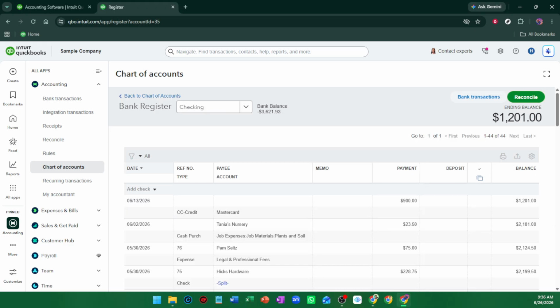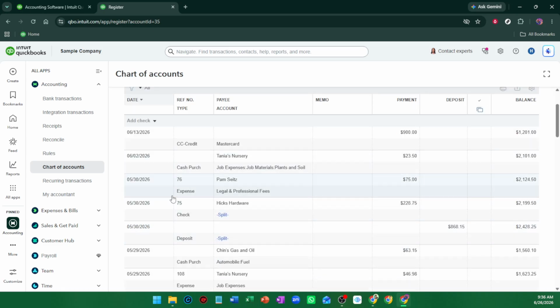Next, navigate to Accounting and then choose Reconcile. In the reconciliation window, select Edit Info. Here, carefully verify that the statement ending date and the ending balance match your bank statement exactly. Even a small typo in either field can throw off the reconciliation, so take a moment to double check both values before clicking Save.